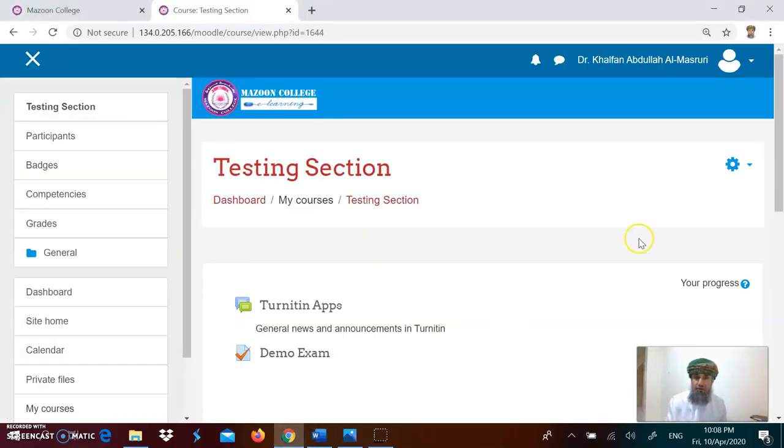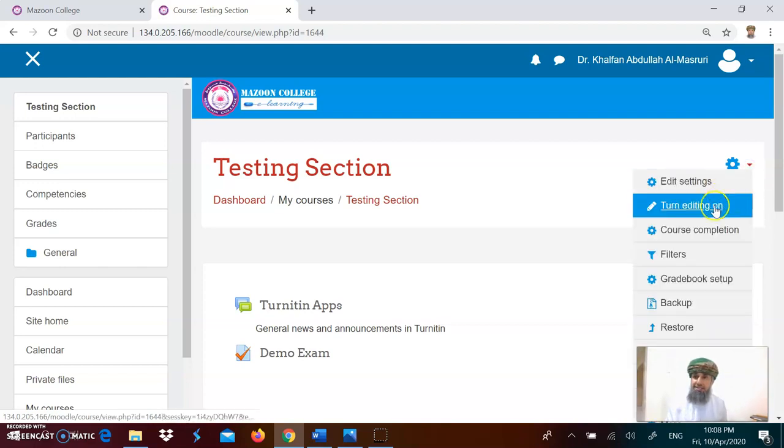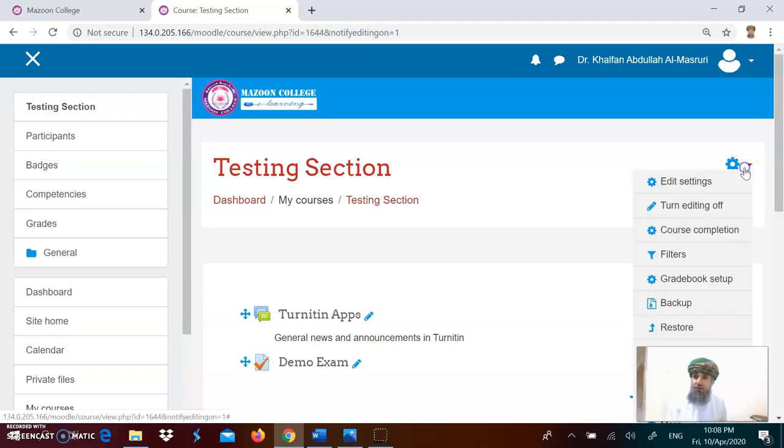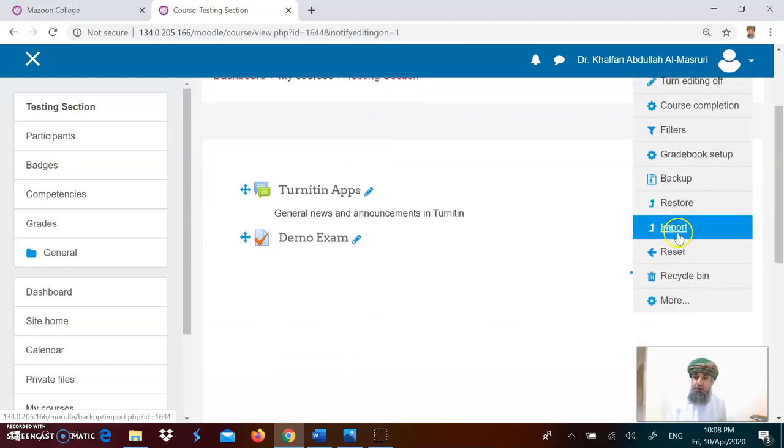So what we can do from here, initially in order to create questions, we have to go to the gear menu, actions, and turn editing on. Okay, so now we can design our questions. The next step is, again, from the gear menu, as you have seen here, we have to create the questions. So how can you create the question?